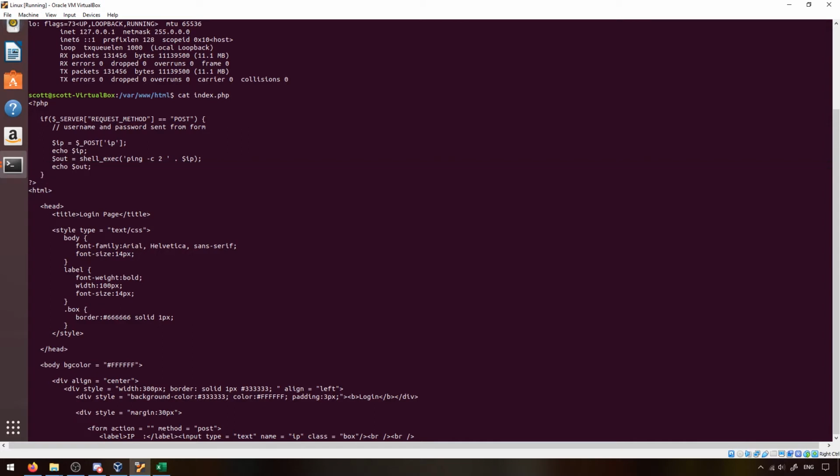So the idea is if we can insert something into this ping command to get it to execute along with the ping, so to do the ping and then do something else, that would be the way that we would be able to get a command injection to actually happen.